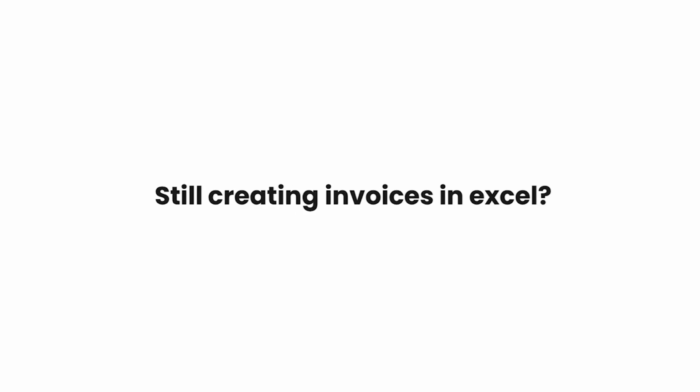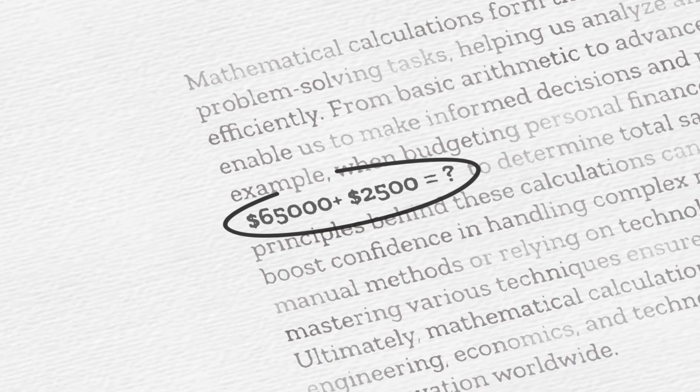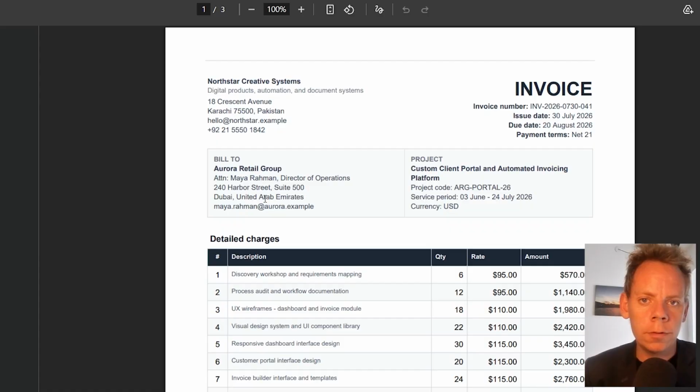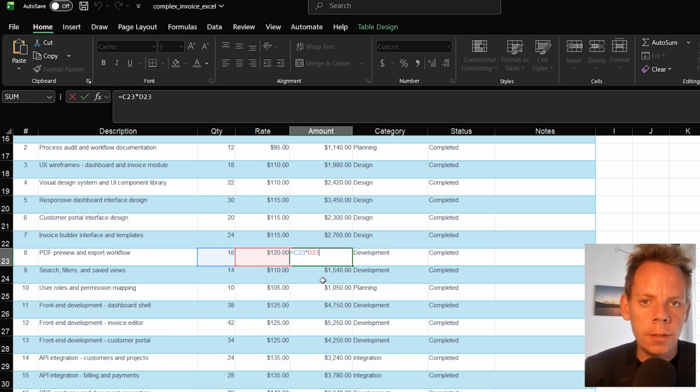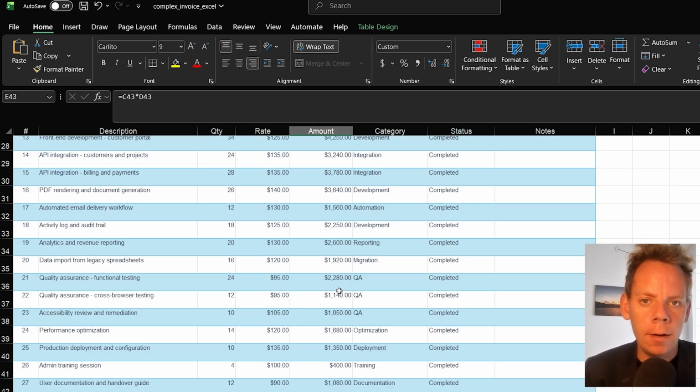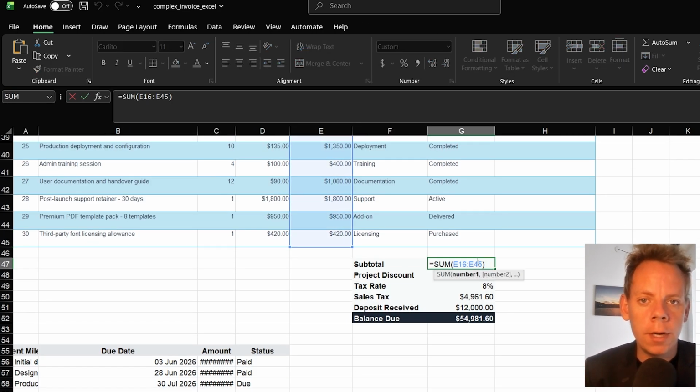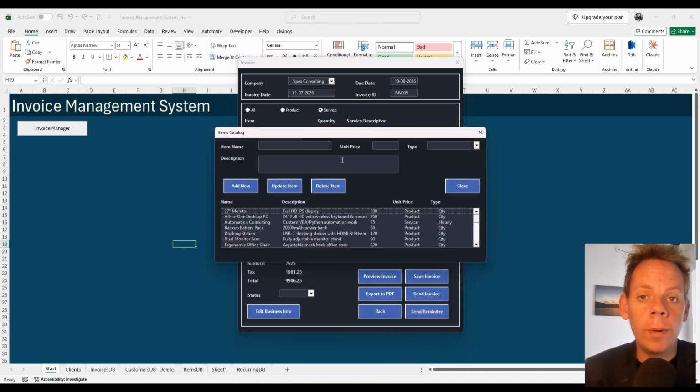Do you still create invoices by opening Excel, copying customer details, calculating totals, exporting as a PDF, opening Outlook, and then updating another spreadsheet just to keep track of what's been paid? If you do, you're probably wasting hours every single week on a process that could be automated.